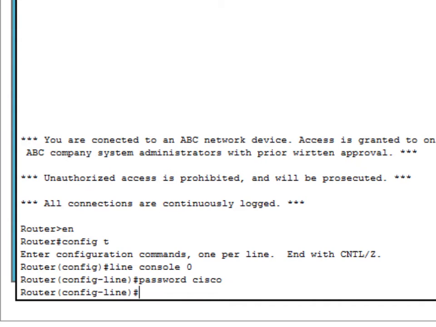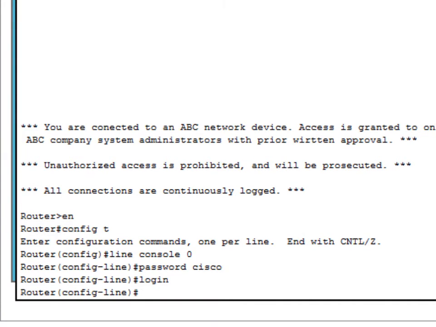So in order for the console password to be enabled, if you will, I need to issue the login command. So it says, hey, from now on, anybody who wants to log into my router must authenticate and they need to supply me with the following password. That is the Cisco password.